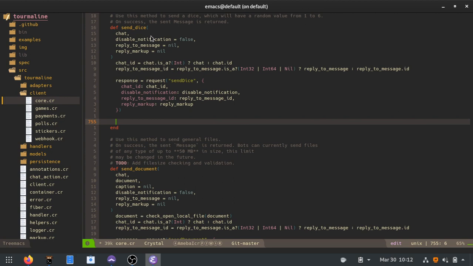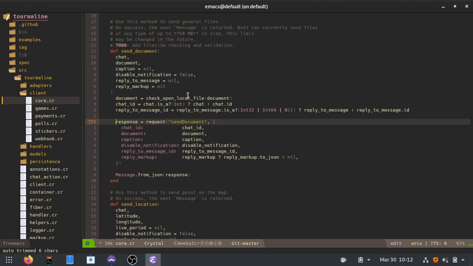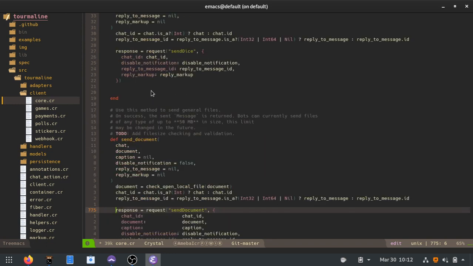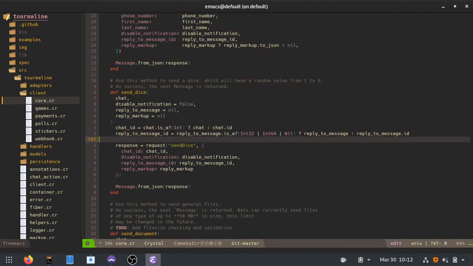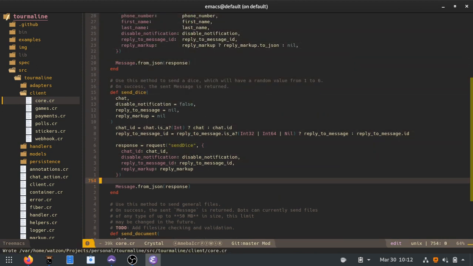And then we're just going to get a message in response, so we need to do whatever we're doing down here. Yeah, message up from JSON. And that's really all that comes down to. That is the send dice method. So we're going to commit that.